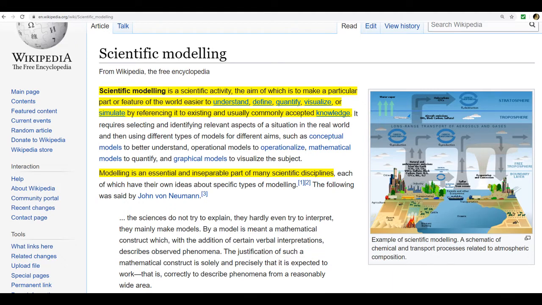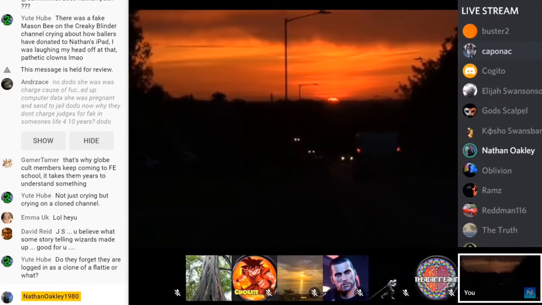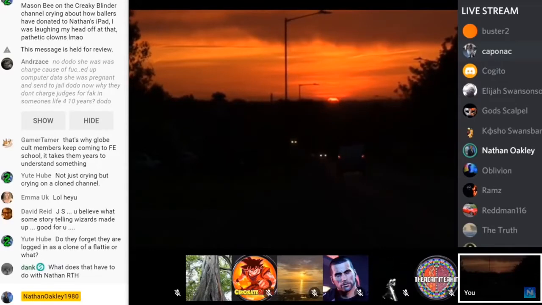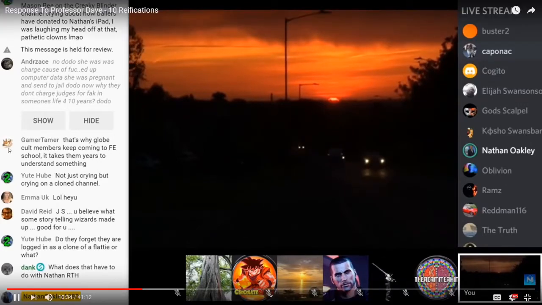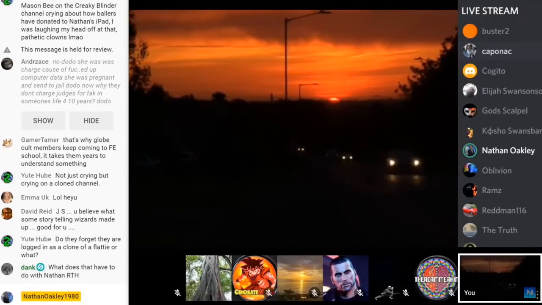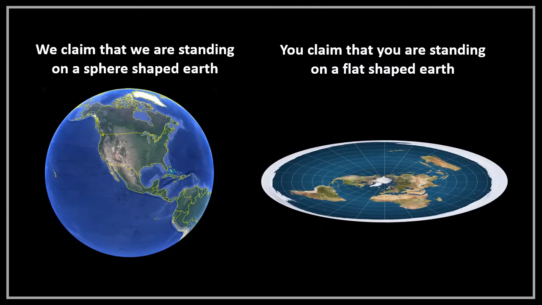Scientific modeling is the scientific activity, the aim of which is to make a particular part or feature of the world easier to understand, define, quantify, visualize, or simulate by referencing it to existing and usually commonly accepted knowledge. It's just an explanation. Also, modeling is an essential and inseparable part of many scientific disciplines. We're not asserting a model. That's a reification fallacy. The map is not the territory. The map is not the terrain. The ground we're standing on is not a map. That's reification if you assert that a sphere-shaped model is the ground we're standing on, which he is. He's asserting the Earth is this sphere-shaped model. Reification.